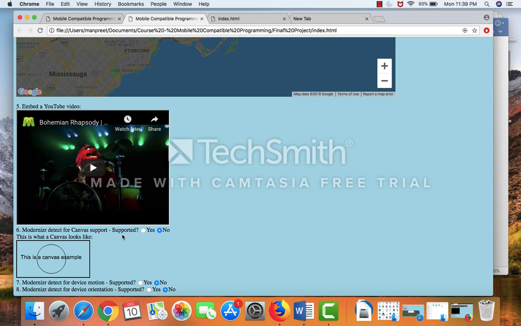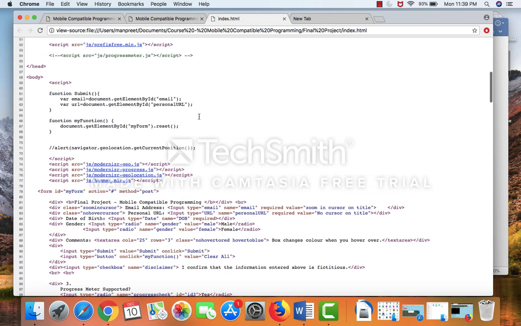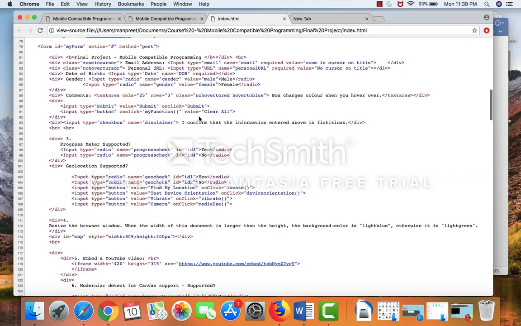The remaining items are the YouTube video, which I embedded here, and then the Modernizr detects to show a canvas, what a canvas looks like, and then device motion and device orientation. And this is the source code of the application.